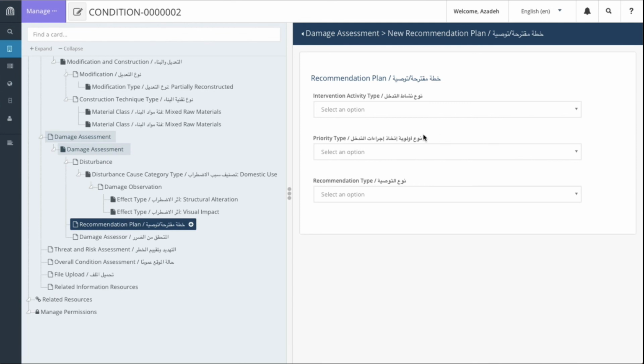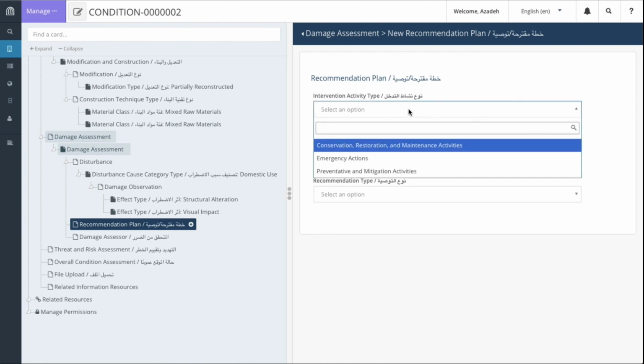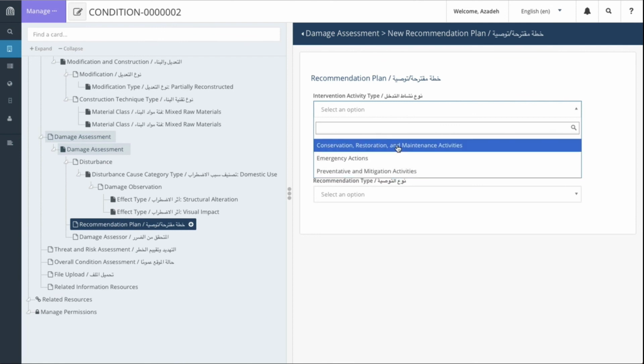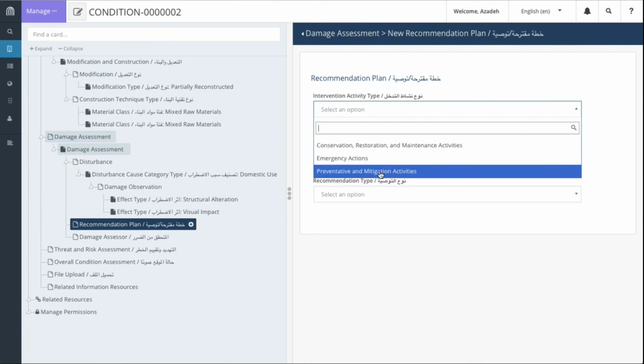So if I click on the first one, intervention activity type, this is where I can say whether the recommendation that I'm giving is emergency, preventive mitigation, or conservation, restoration, and maintenance. And what I want to record here is based on the talk I had with the owner when I visited this house: there was a plan to do more reconstruction work to reconstruct this house.